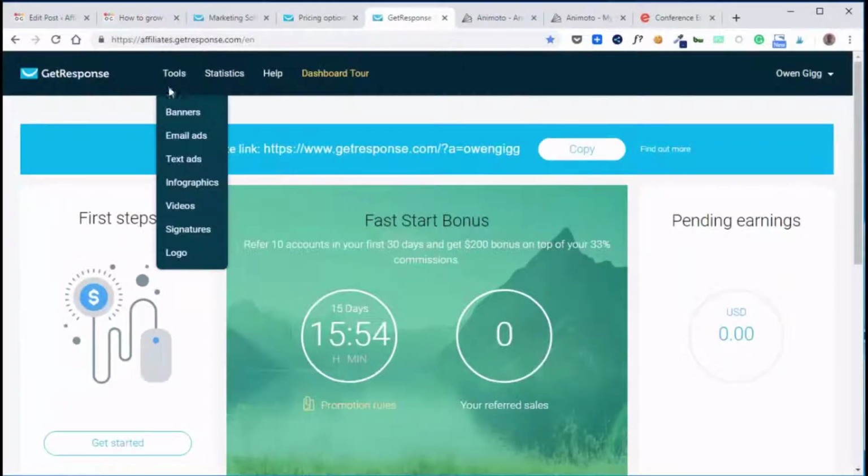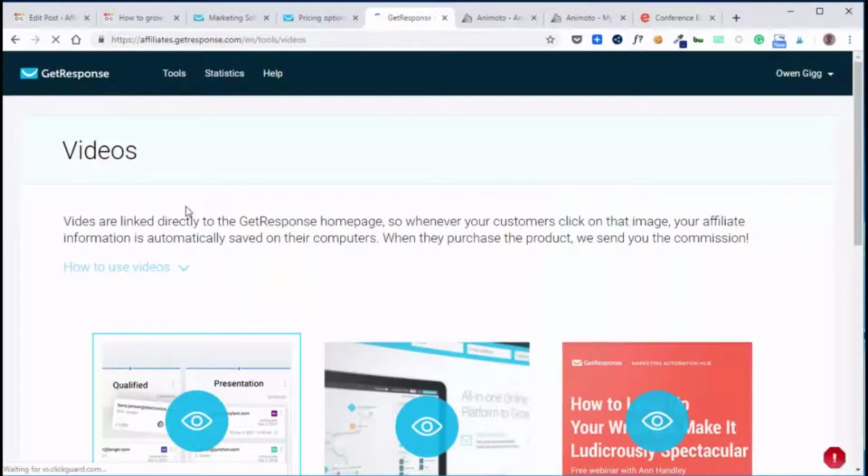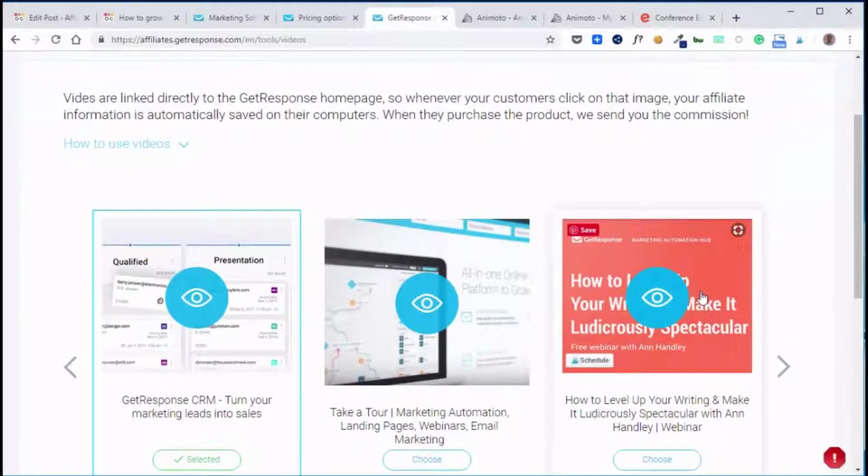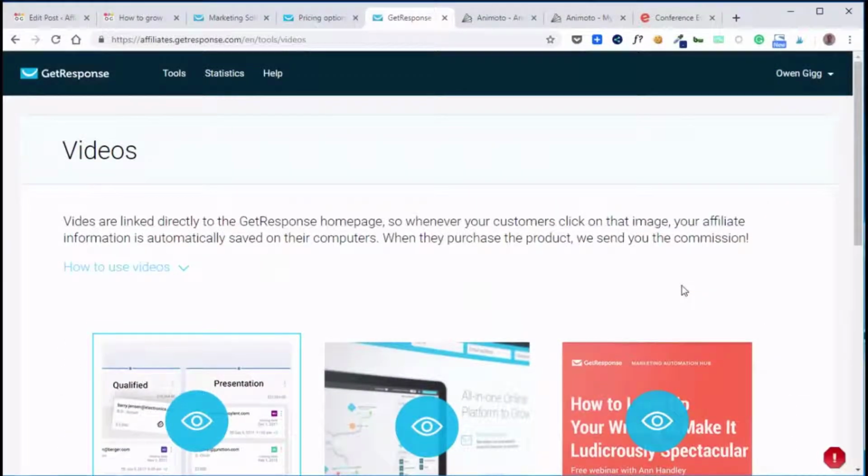Now the good thing with GetResponse also is the quality of the promotional material they provide you as an affiliate. Now what I mean by that is they provide banners, email ads, text ads, infographics, videos, signatures, logos, all promotional materials to help you promote their product. So this is really what I would call a perfect affiliate program.